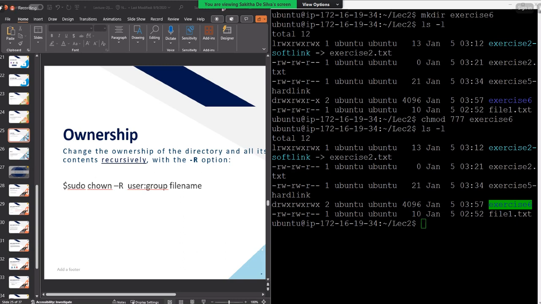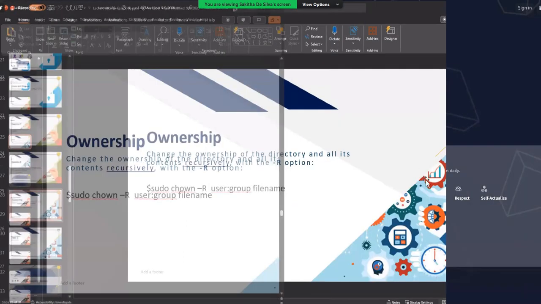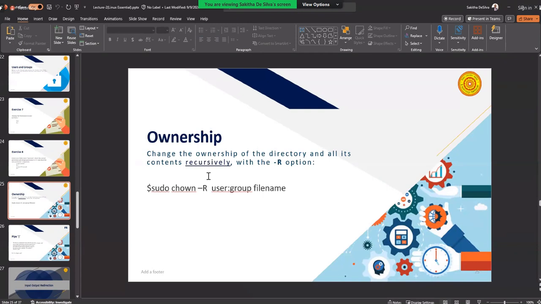Okay, fine. Next is ownership. Sometimes we want to change the ownership as well. For that, we can use the chown command.